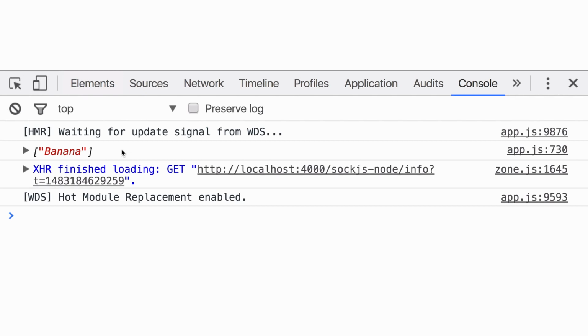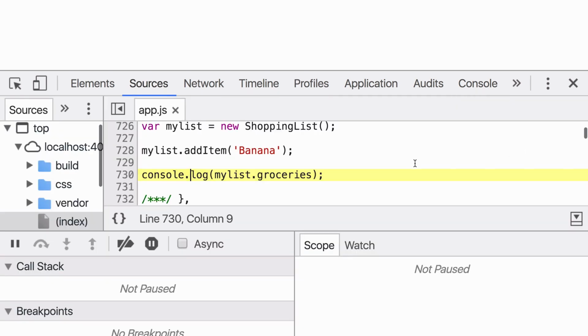So in the console, we have a couple of logs. Some of them are actually hot module replacement, which is part of our Webpack setup to look at our changes. The part that's actually important is this array here. So you can see it's just an array with a banana inside. If we click on this, we can actually see that the console log is coming from our groceries.